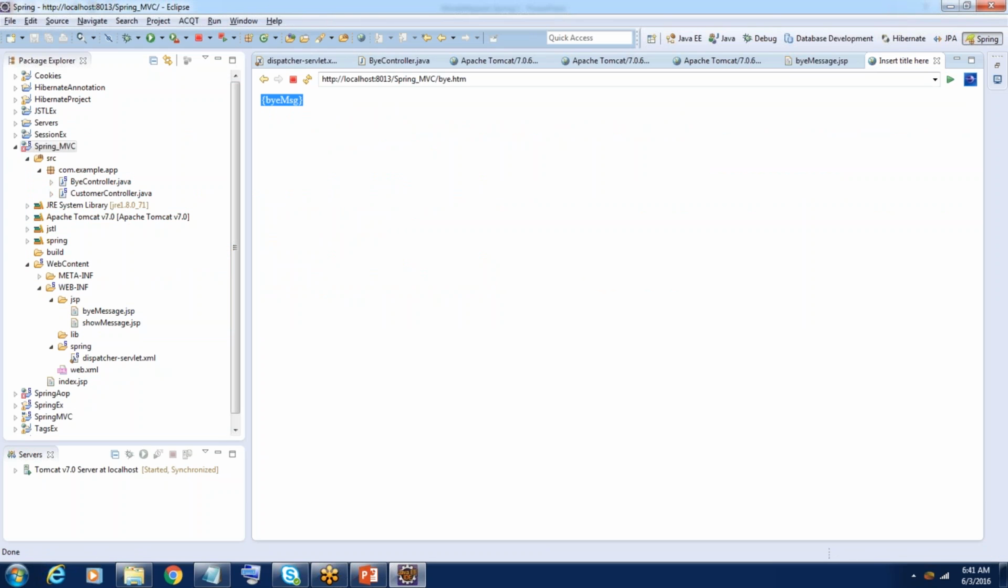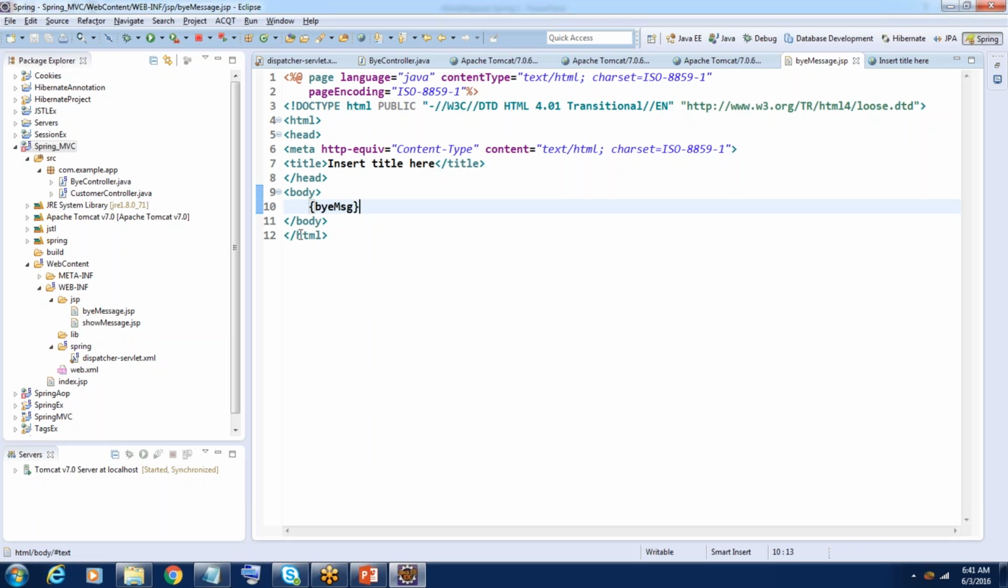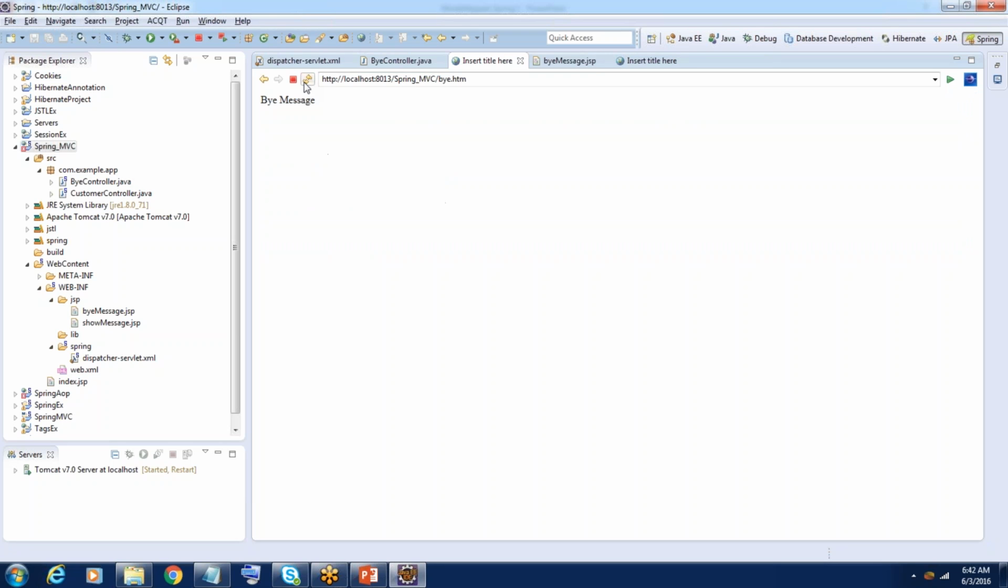By message. Clear with this? Okay, because we did not place the dollar before it, it did not retrieve the message. By message.